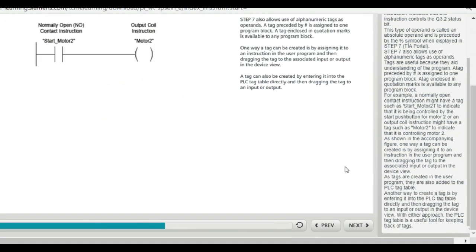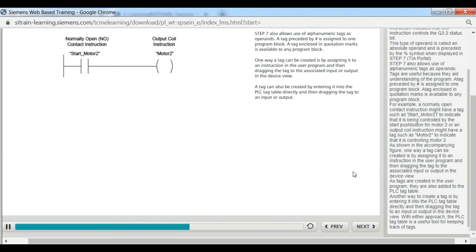For example, a normally open contact instruction might have a tag such as Start Motor 2 to indicate that it is being controlled by the Start push button for Motor 2. Or an output coil instruction might have a tag such as Motor 2 to indicate that it is controlling Motor 2.